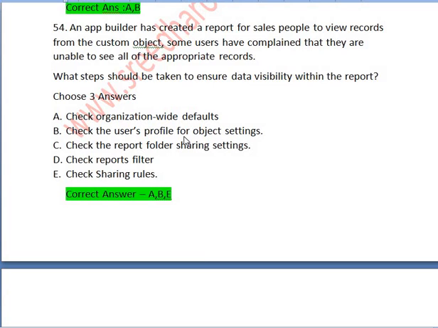So object permissions, those are view, edit, create, view all, modify all. Those options we have to check at the profile level. And check sharing rules. Is it owner based, criteria based, or manual sharing? So those we have to check. These three we have to check.